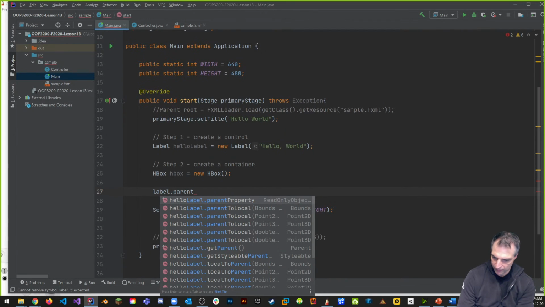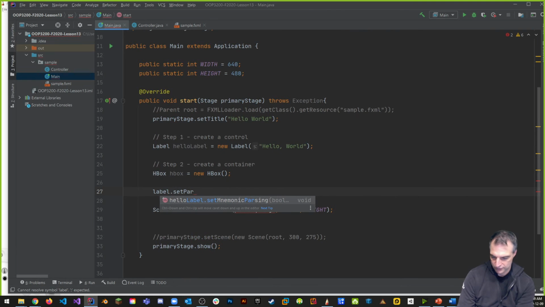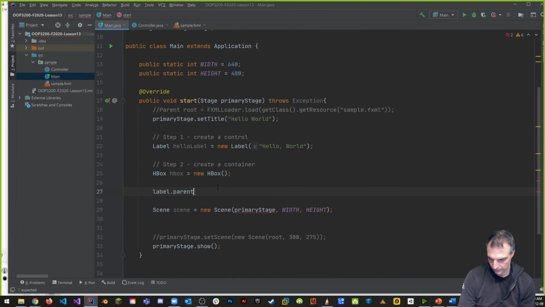Can I do parent to local, get parent? If I get parent, then maybe I can do set parent. Is there such a thing? The answer is no. Or how about if I just said parent, right? Again, we're trying to be intuitive here, in terms of how this works. So we can get the parent, but we can't really set the parent. Okay, just pointing this out so that you're totally clear.